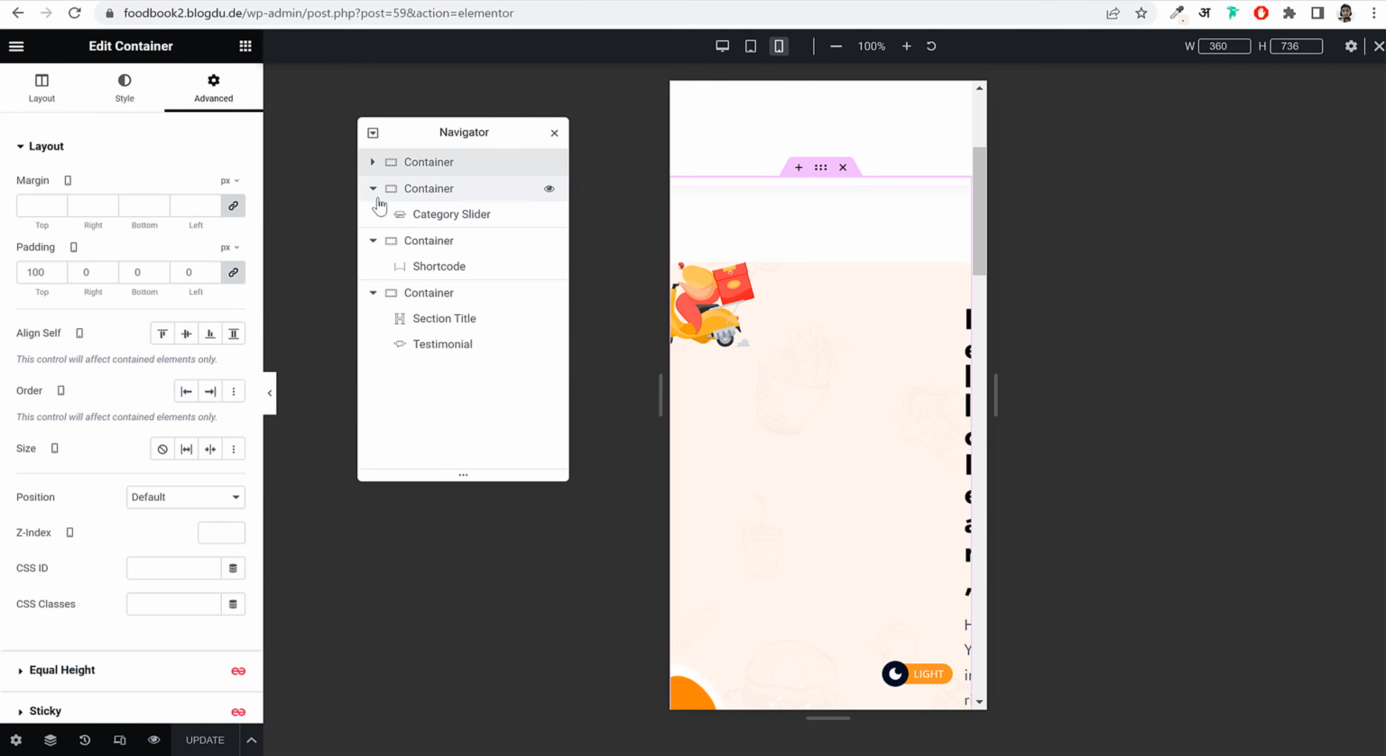So first what we did is, let me minimize everything. We added a container first. All right. And in that we added a left container and a right container.